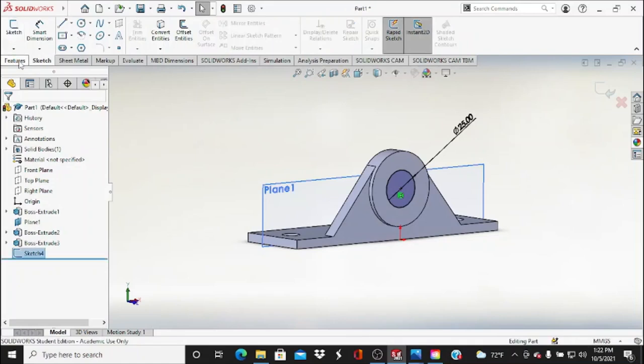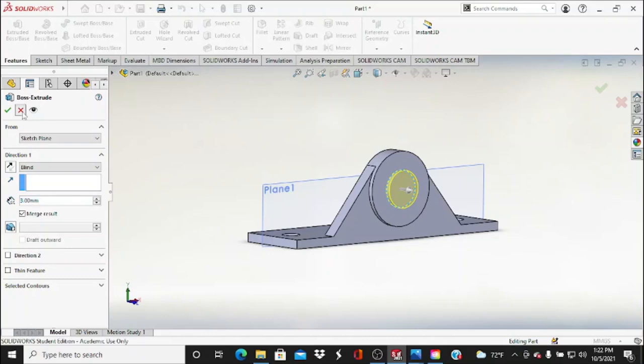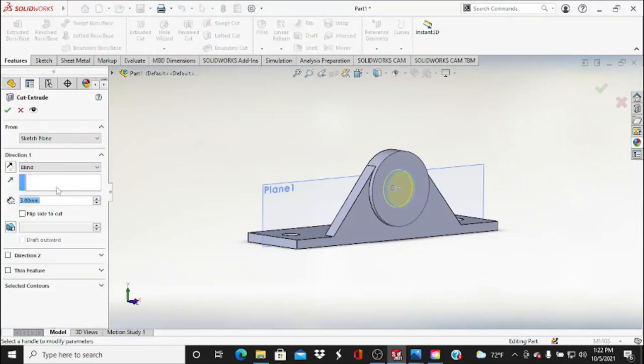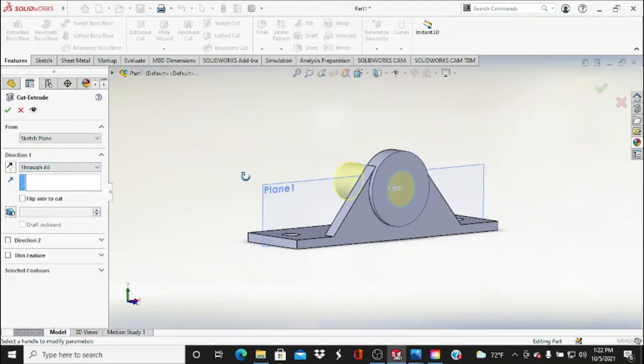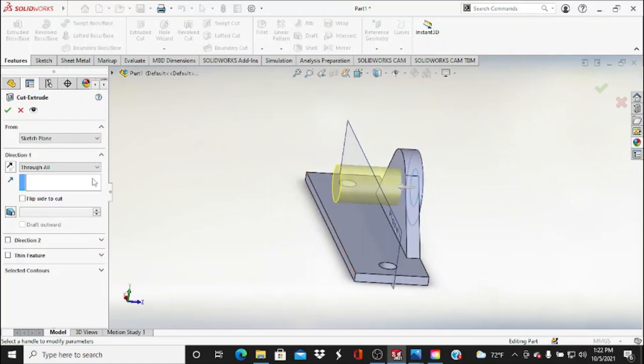Exit. Go to features. Actually, not extruded base. Let's go do extruded cut. So right now, we're just going to cut through the hole into it. We can go from blind to through all, so we don't have to worry about the measurements. We're just gonna go through all. It'll just automatically go through over here on this side right away.